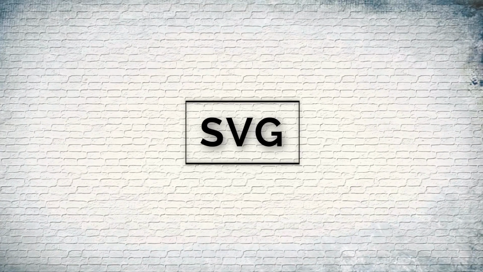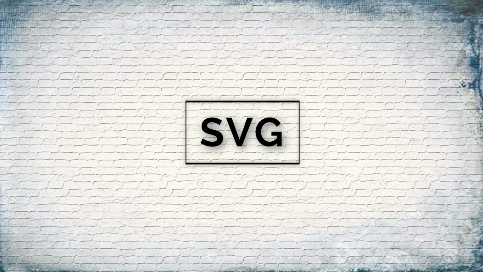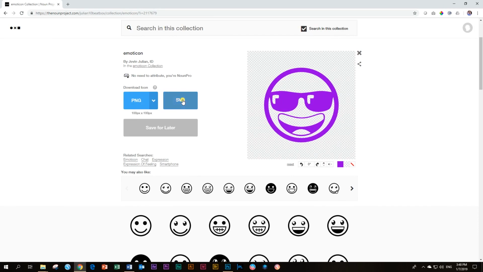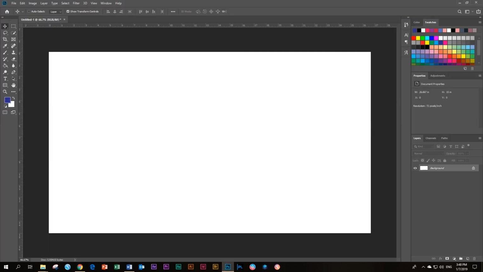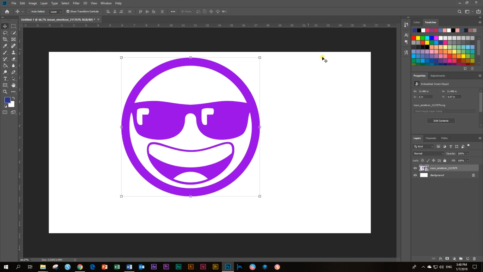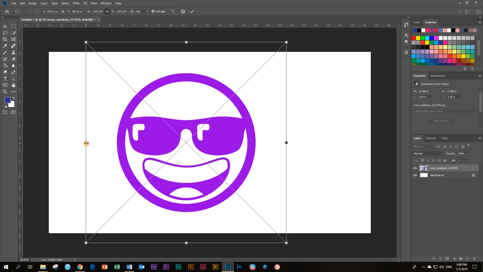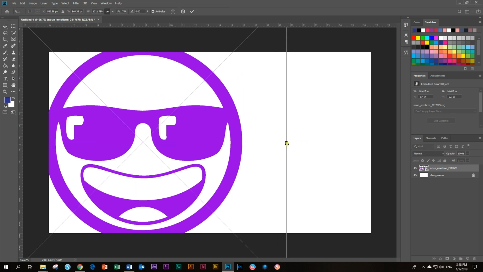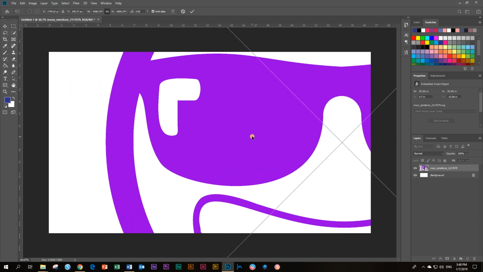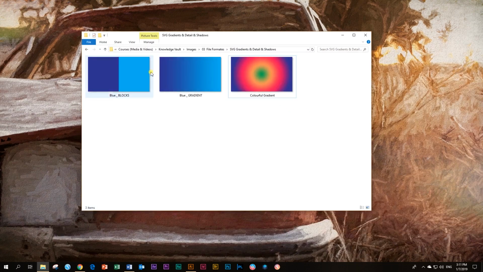SVG used to be the unsung hero of the three, but it's gaining immense popularity in the last couple of years as it is scalable and not resolution dependent, making it ideal for images such as icons, logos, and simple graphics, thereby speeding up website load time due to the small file size of these images. To understand the benefits and limitations of SVG, let me show you 3 examples.